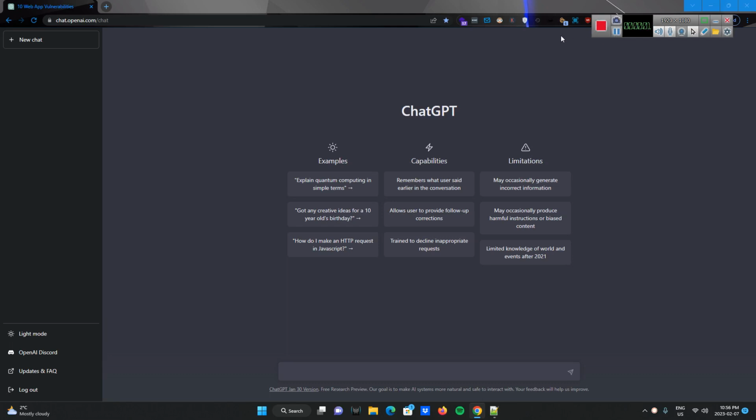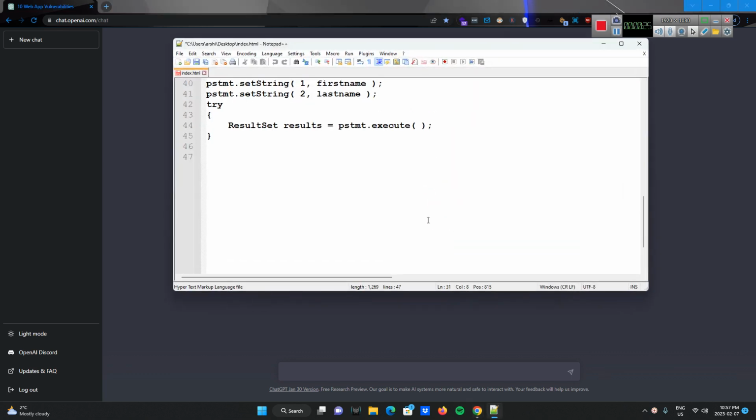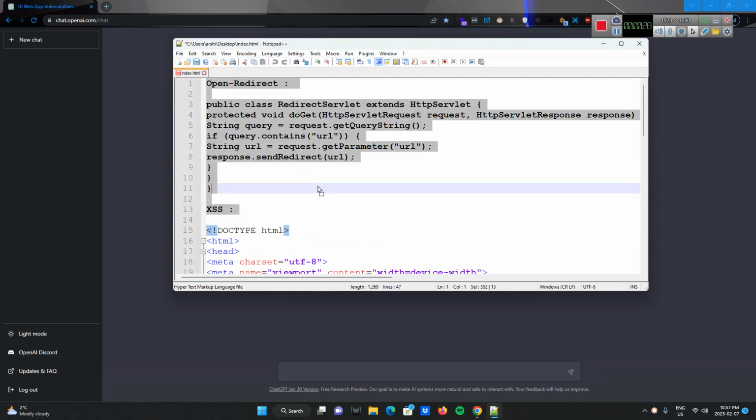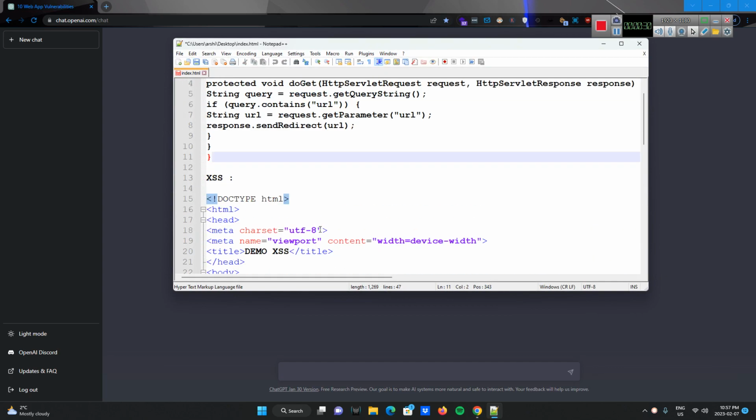Guys, in this tutorial you will learn how ChatGPT can help bug bounty hunters and hackers to find vulnerabilities from the source. It's going to be like a vulnerability scanner, but not like other scanners, like a black box. It's going to be logical, and you can use it to find vulnerabilities from the source of your project.